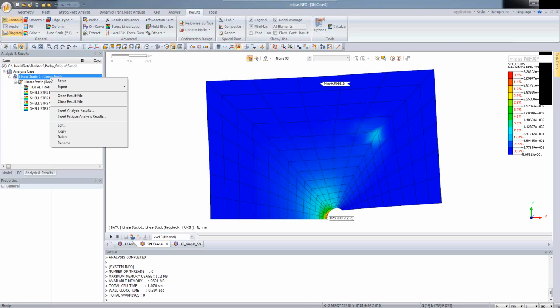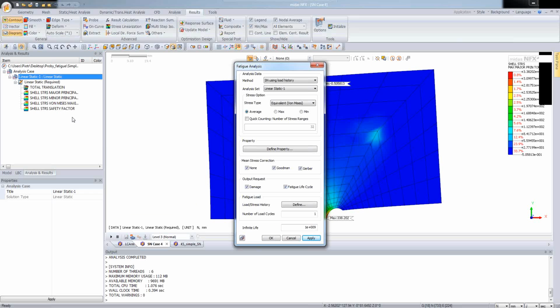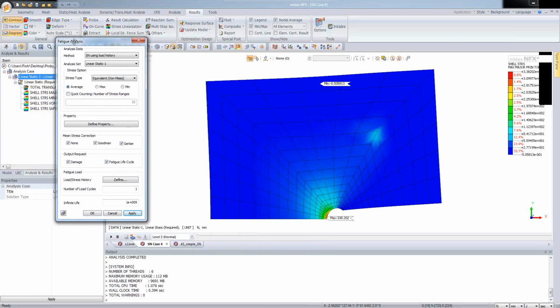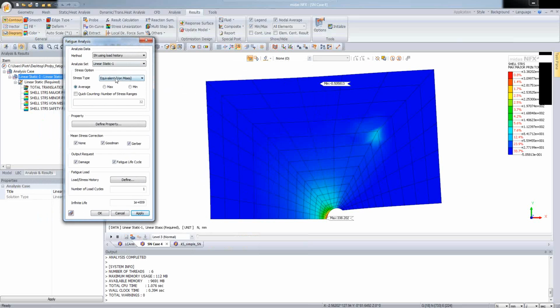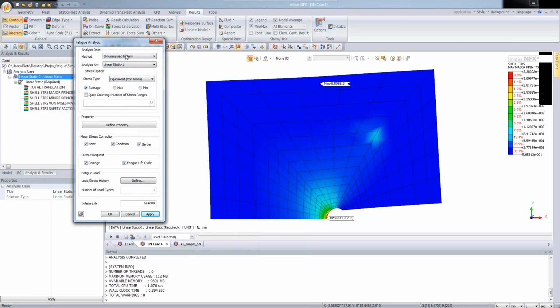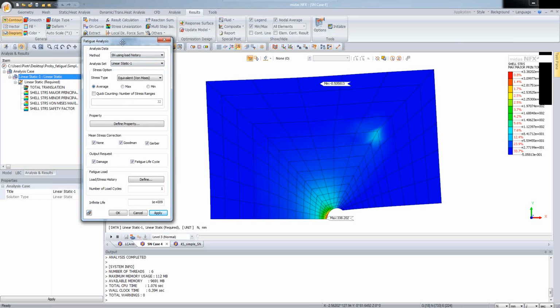And in this example, let's enter the fatigue module. So I'm now clicking on Insert Fatigue Analysis Results. And the process for doing this example looks like the following. Every time I need results from some static analysis set. So if we have some cases, you can choose one which is valid for your fatigue calculations.